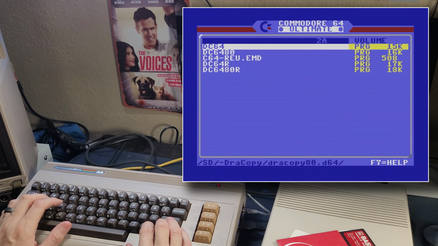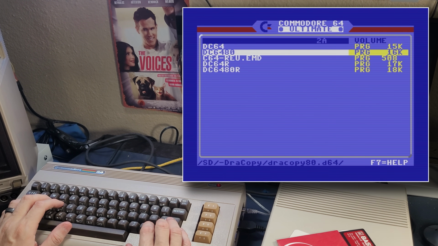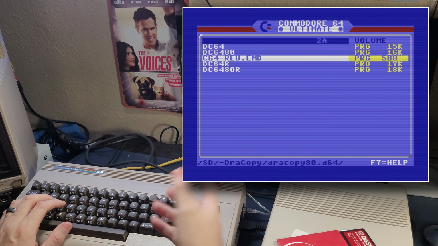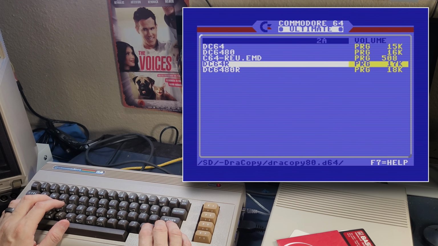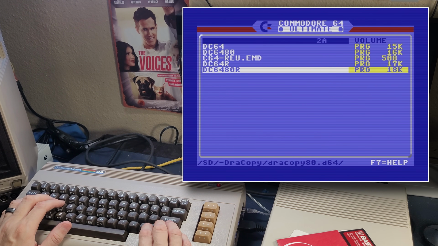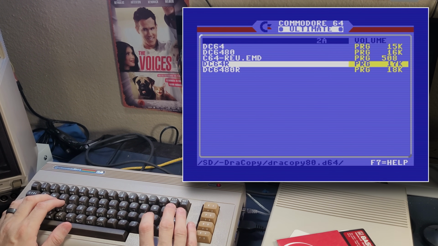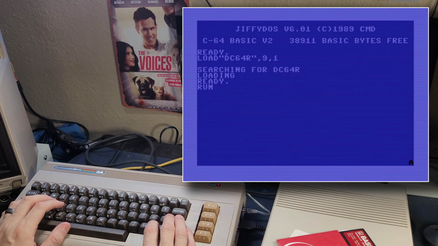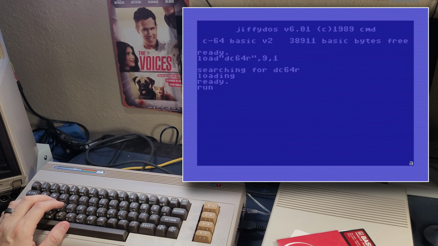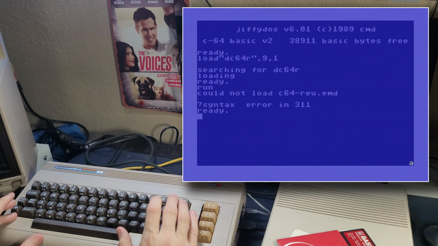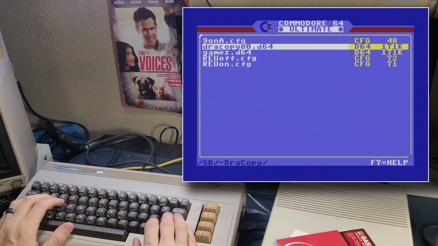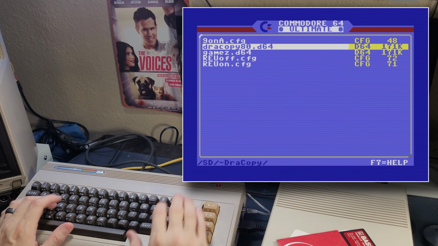So we have DCopy or DC64, DC6480. We have this EMD file, which is necessary to activate the REU. Then we have the REU version of DC64 and the REU version of DC6480. Now, if you had the REU off, for example, and you tried to run one of the versions here, where you're going to mount and run, if you tried to execute that, it would basically tell you, no can do, I can't find the REU, so no can do, right? So obviously, if you're going to use the REU, which the C64 Ultimate works great with, we might as well turn it on.